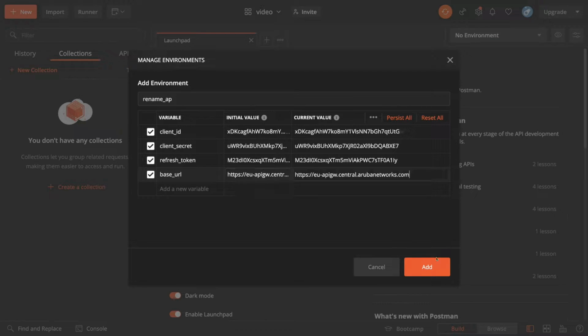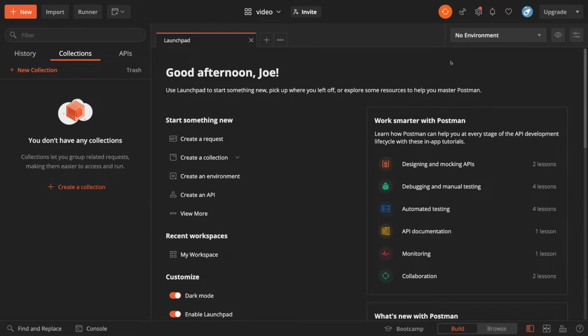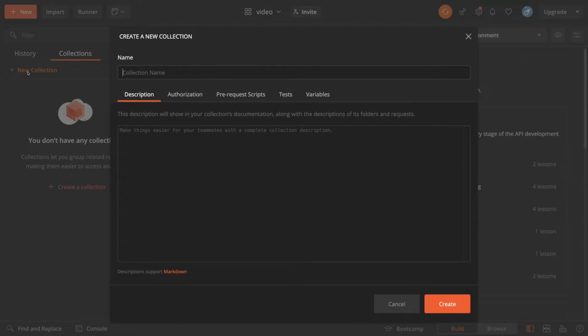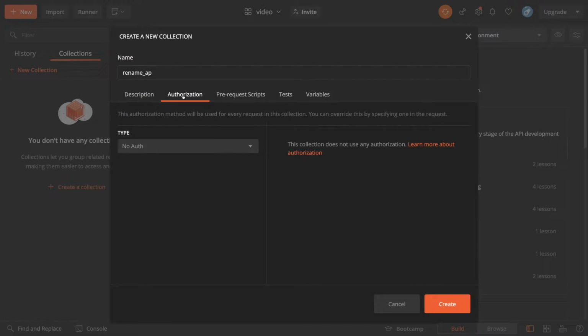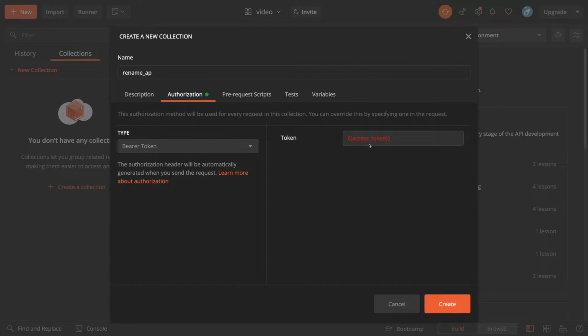Delete the rest there. Now I will add that, close it down, and then on to create our collection. So I hit new collection. I'll call this rename AP as well. And for the authorization, we'll just skip to this step. That needs to be bearer token, and that's going to be this access token in the curly brackets, which is a variable. It's fine that it's in red at the moment.